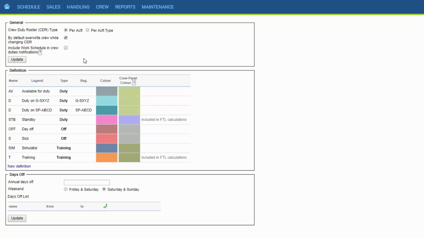The crew panel colors are defined by duty type. There are 4 of those. Type duty is light sort of olive green. Type training is a bit darker green. Type off, so all the days off, are grey. And type standby is purple. An office duty is type duty, so it will be this light green for the crew panel and whatever we select for the crew duties page.